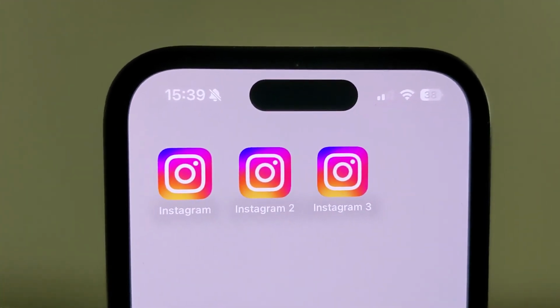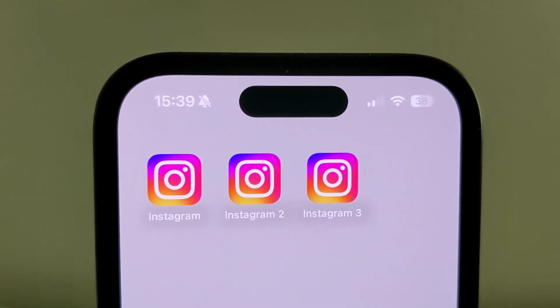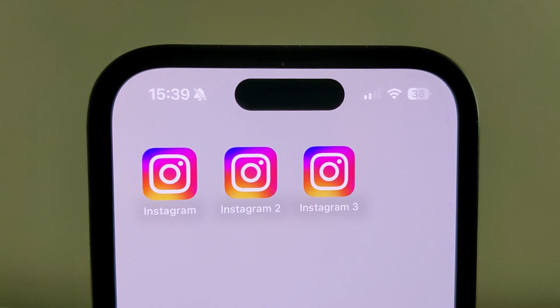Welcome back, guys. Today I'm going to show you how to get 2 or more Instagram icons on your device.